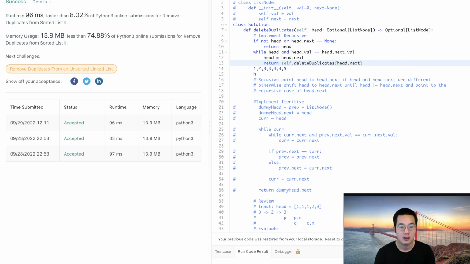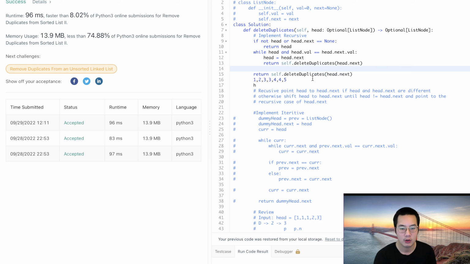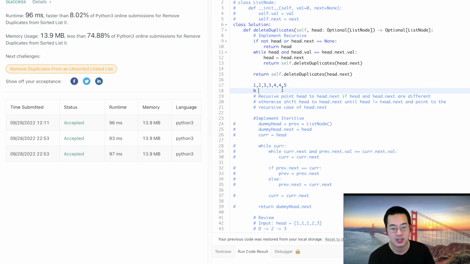Okay. So this means else, we're just going to return self.deleteDuplicates of head.next. I believe that this is the code that works. Let's make sure that it does.